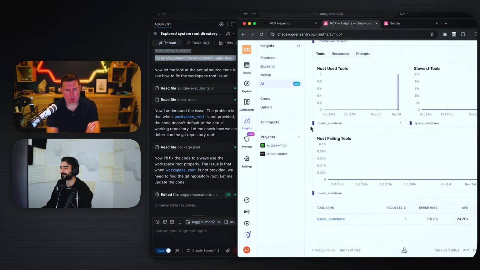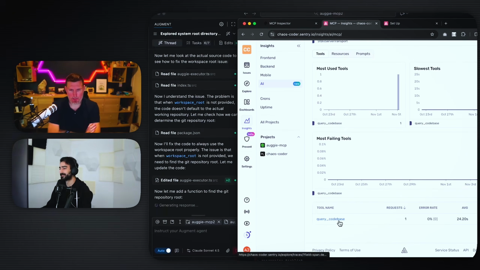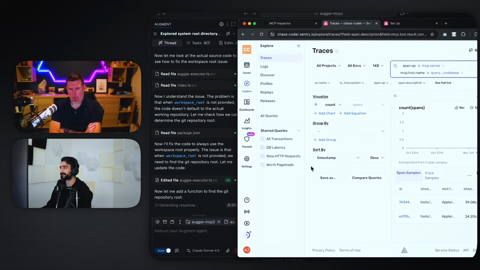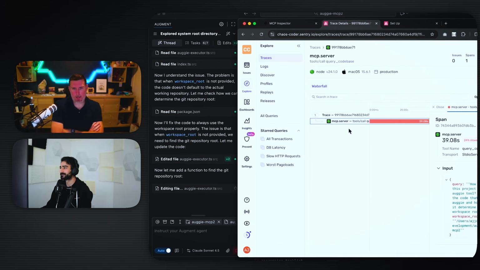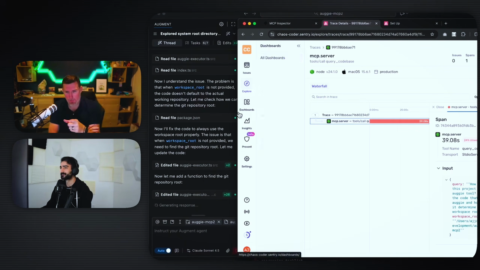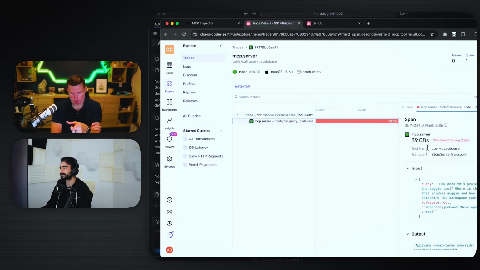So there you can see your tool call coming through, query code base. Click on that. Oh yeah, nice. And then go click on one of those on the right. This one? And these are the individual spans. So look at the input on the right. You can see what it's actually doing in and out.